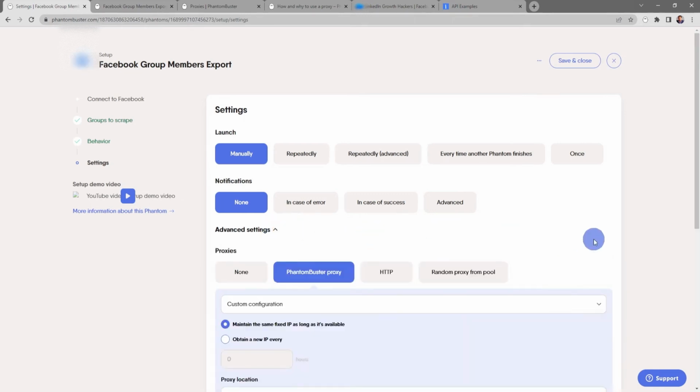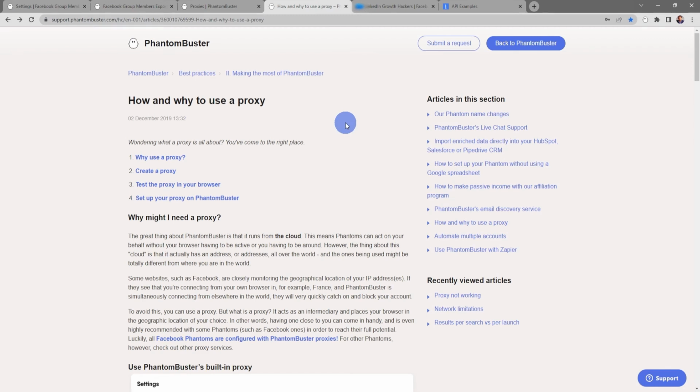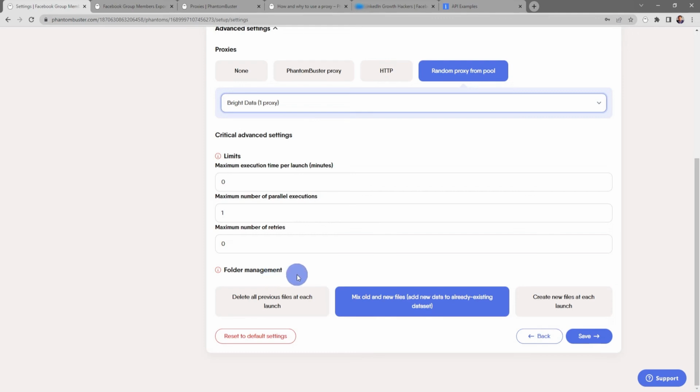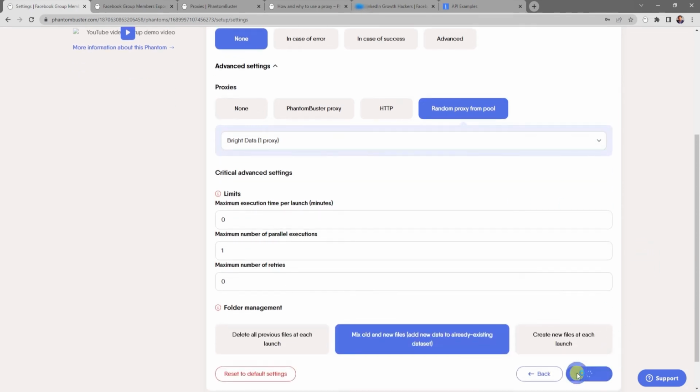Under the advanced settings is where you can set up a proxy. We recommend that you always use a proxy when doing anything automated on Facebook. So you can choose Phantombuster proxy, HTTP, or random proxy from a pool. And if you go to our help center, you can find the article, How and Why to Use a Proxy. I've already set up my proxy on Bright Data, so I'm going to choose my Bright Data proxy. And then there's other folder management options at the bottom. So everything looks good here, so I'm going to go ahead and click on Save.